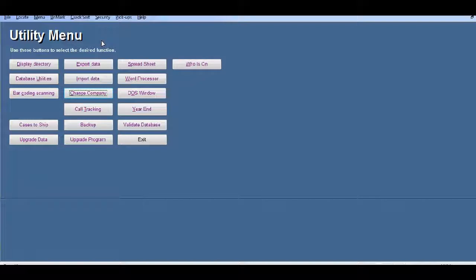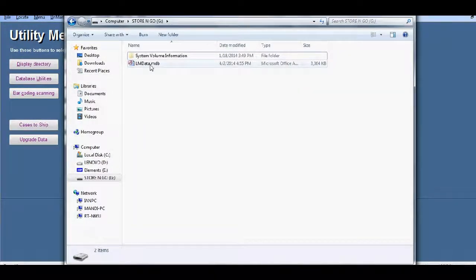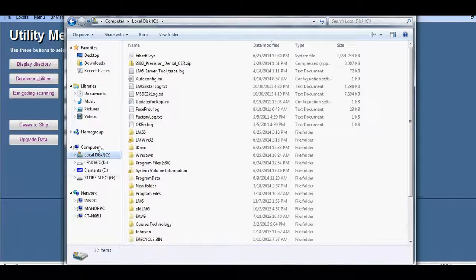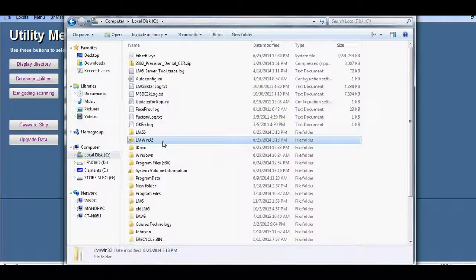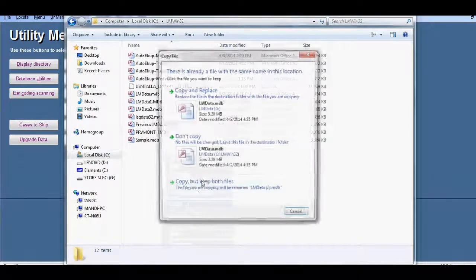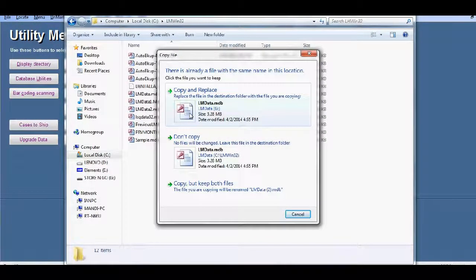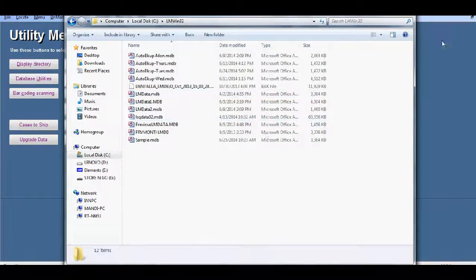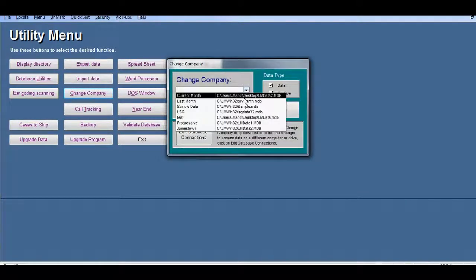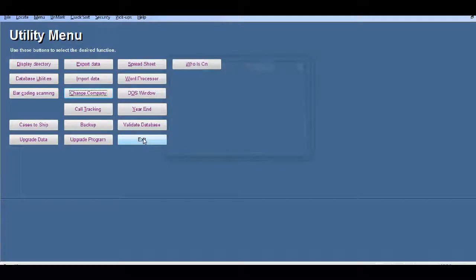If for some reason you're not able to use that LM Utilities area to restore your data, you can go into your computer itself, go to your backup device, right-click, click Copy, find your C drive, locate your LM Win32 folder, and paste it in there. It's going to ask you, do you want to copy and replace? You can say yes. That's going to do the same thing. You would still go into Change Company, Current Month, and at that point you should be in your database.